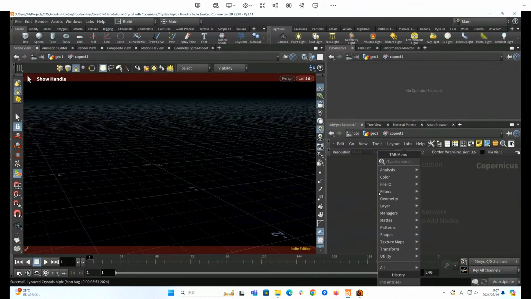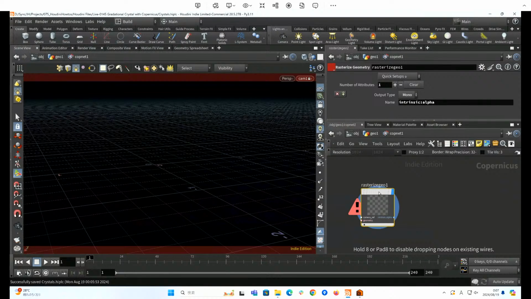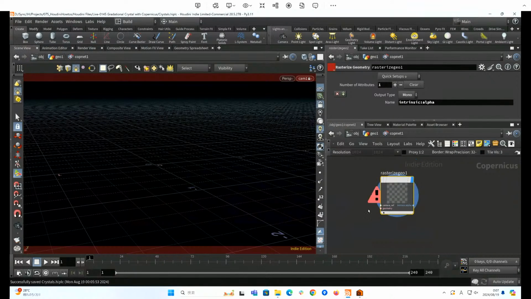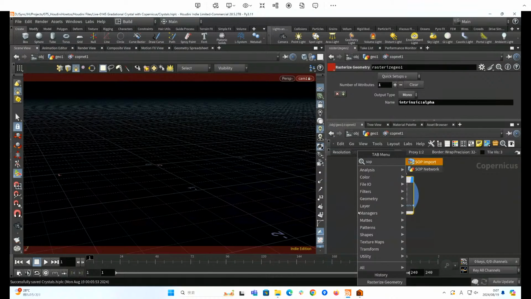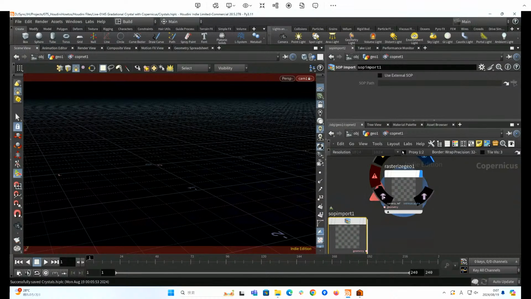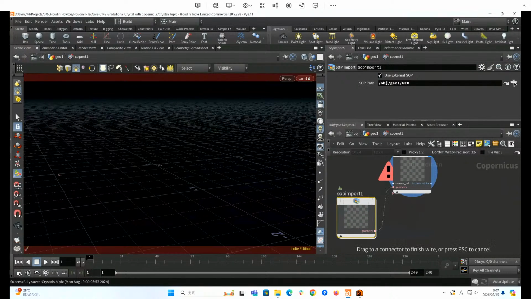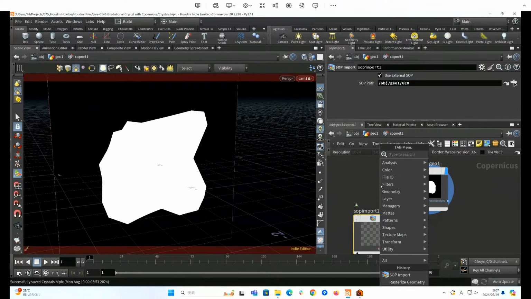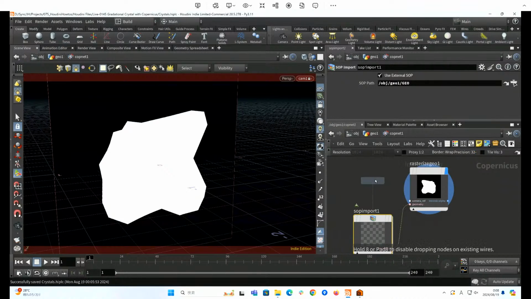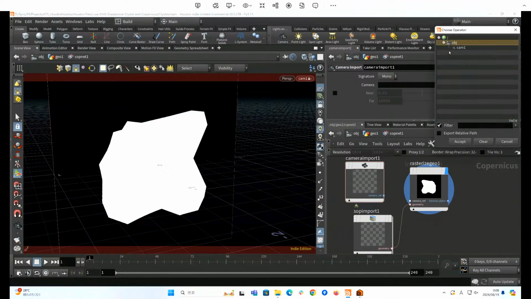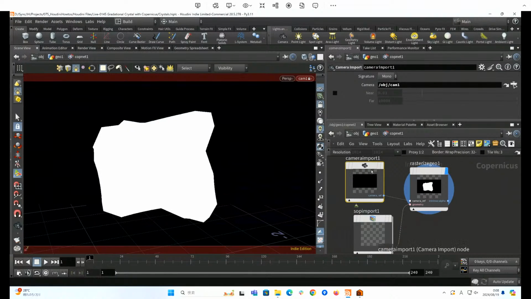So let's do that. I'm going to create a rasterized geometry and also create a sub import, and I'm going to choose the geo which I want to visualize. I'm also going to create a camera, and refer to the camera which I have also created. Okay, which gives you kind of a captured screen image based on the camera positions that I have.